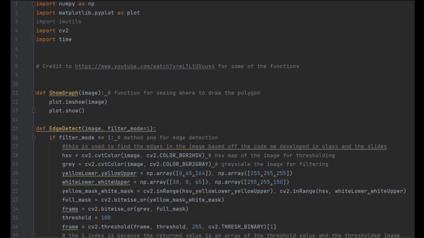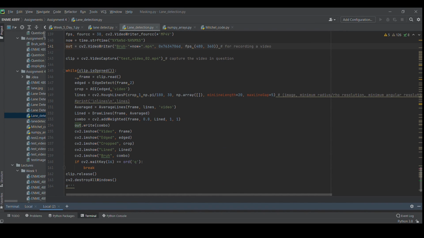The libraries used in this code are NumPy, matplotlib for finding out exactly where we're going to draw or crop out our image, CV2 for most of the image handling, and time for getting a unique file name. Before we get into the details of how all the functions work specifically, we first need to get a general overview of how they all fit together.